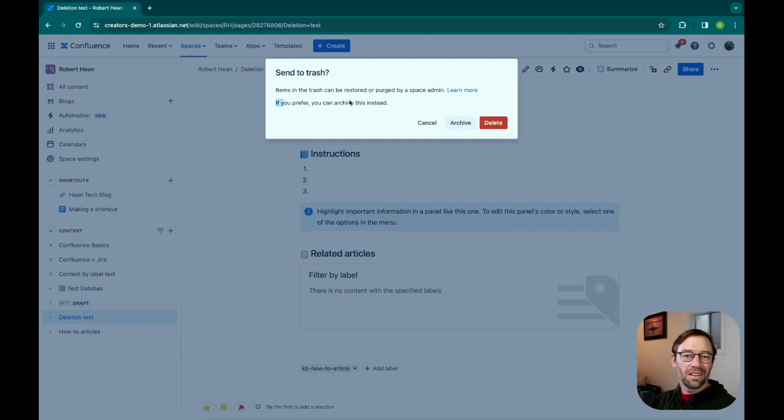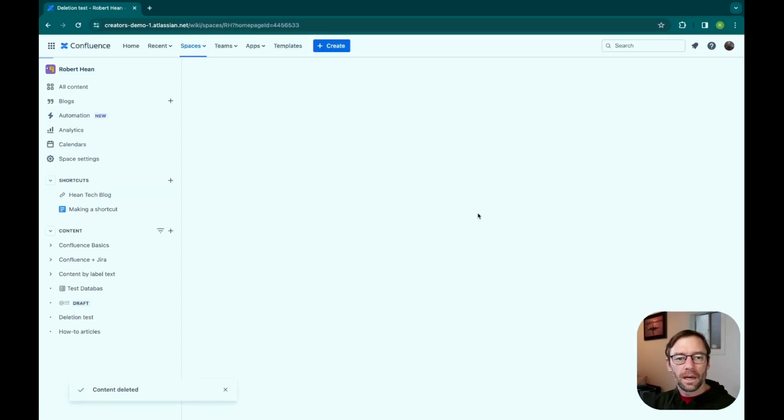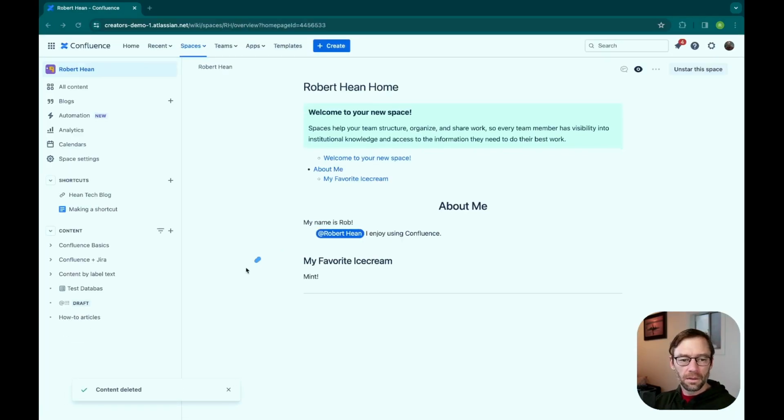It's going to ask me, should I archive it instead? Generally, we're going to want to archive information because it could still be searchable. We still might want to access it later, but here, let's delete it. I click delete, and I get a little note saying content deleted. It's gone. It no longer shows up in my page tree. It also wouldn't show up in search.